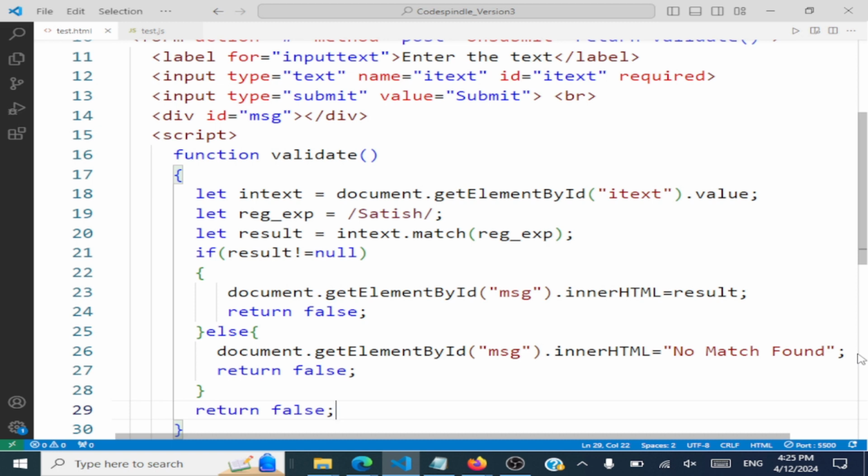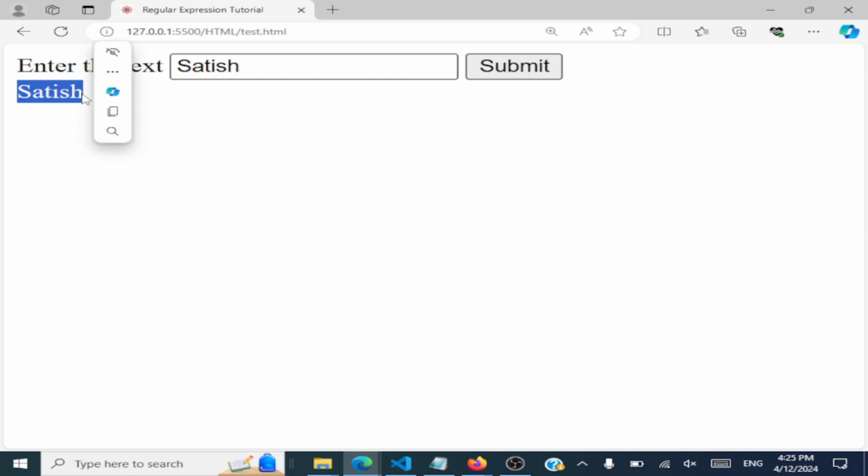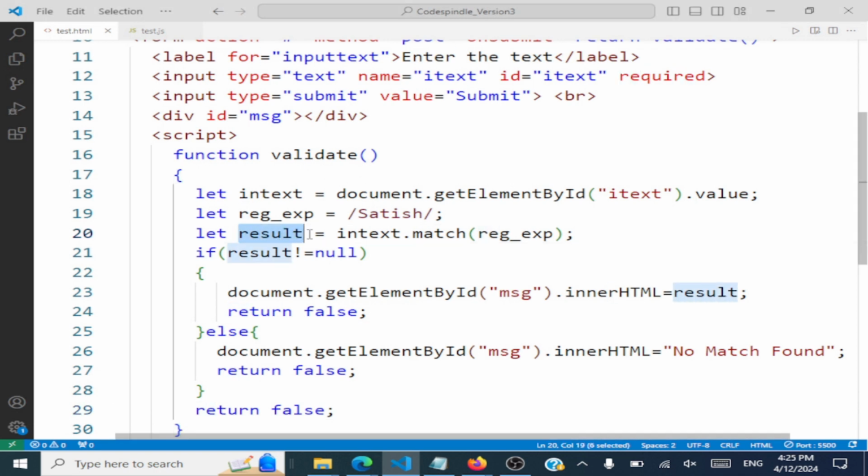So now what is going to happen? Let's take a look at the output. Then you will understand this. Say the user enters Satish. It's case sensitive. Satish, like that. If I submit, Satish is getting returned. So whatever is matching is getting returned. That is the output. So result is getting Satish, and then we are populating the result to the inner HTML.